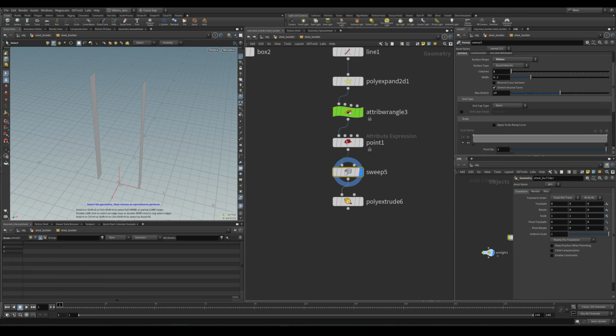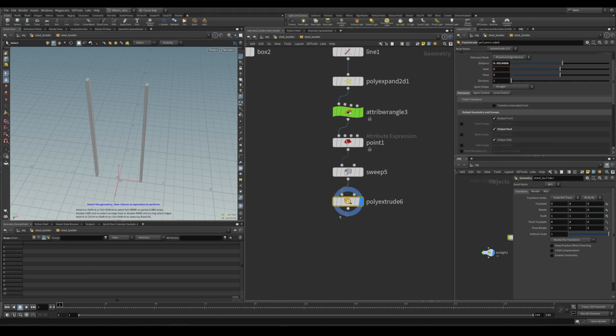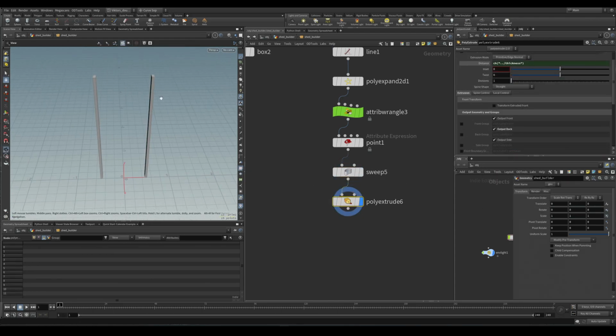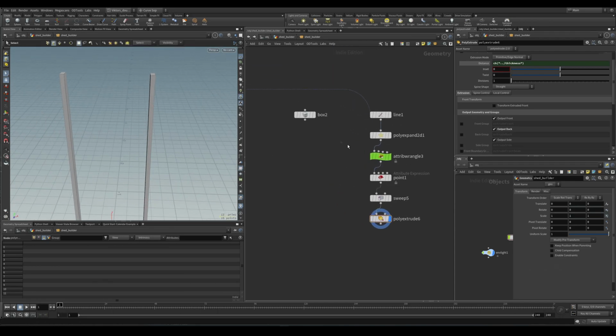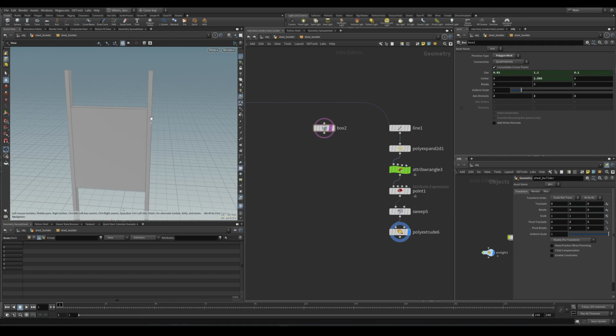So just copy the parameter of the width, and then we want also the thickness. Copy this inside here, like that. So now we have our copies like that. Now what we want to do is let's template our box like that.